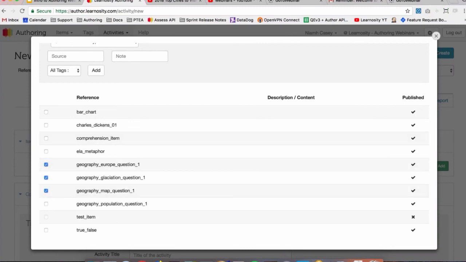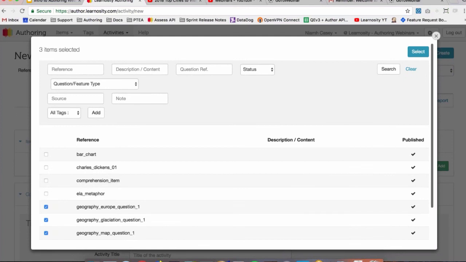You can see here as well, with activities, the status is indicated by a check mark or an X. So check mark is published, obviously, and an X is unpublished. So if I try to add that test item that's unpublished to my activity, I just can't, it won't let me click it. So when we're happy with what we've selected, we just hit the select button.